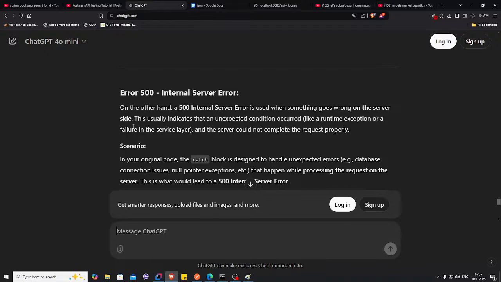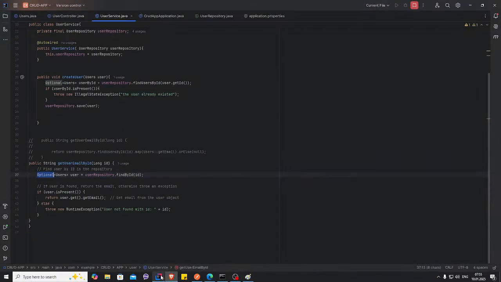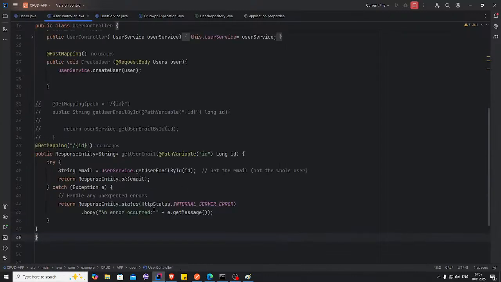500 is used when something goes wrong on the server, but it's very general purpose. We are not sure what exactly went wrong. "User not found with ID." That's the part that we will return. So in this case, that's the string. That's the null. "An error occurred," and then get message status.